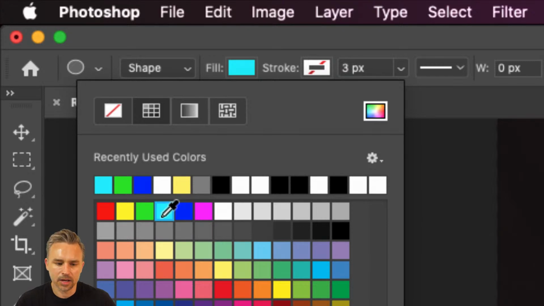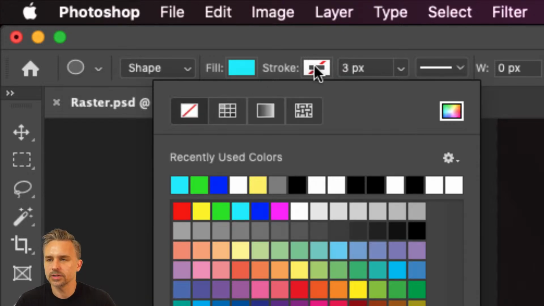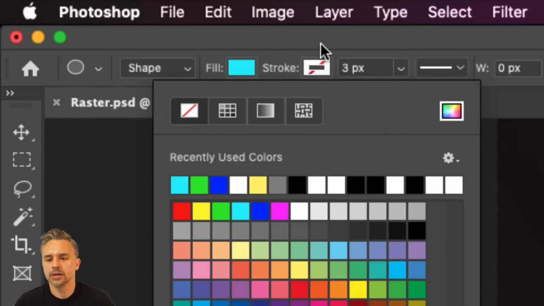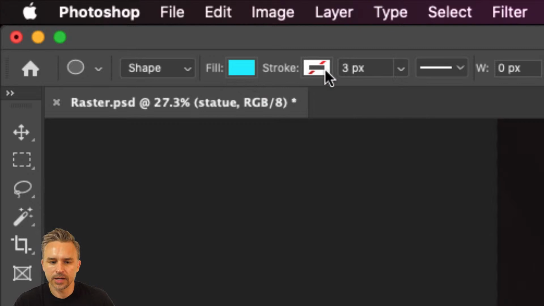So we have this cayenne color that we can pick, and then we also have strokes that we can pick as well. All right. So stroke is going to be set to nothing, right? But you have these options: no color, solid color, gradients. You can get into patterns. They're all right in here.